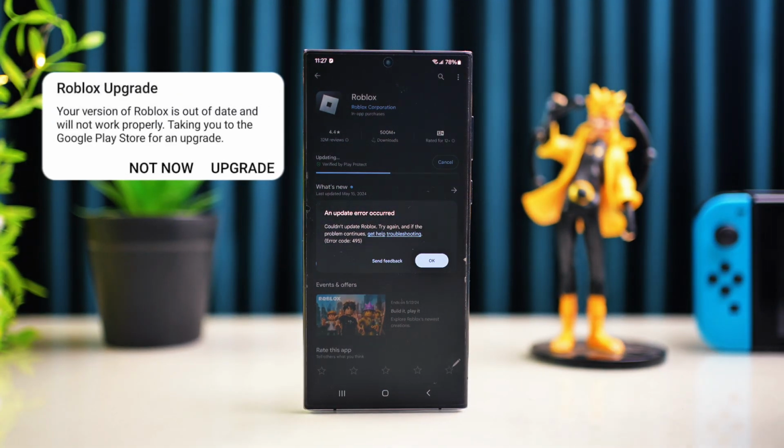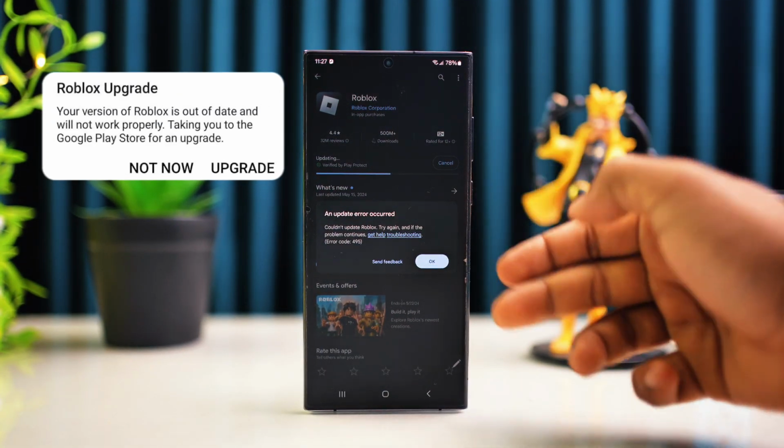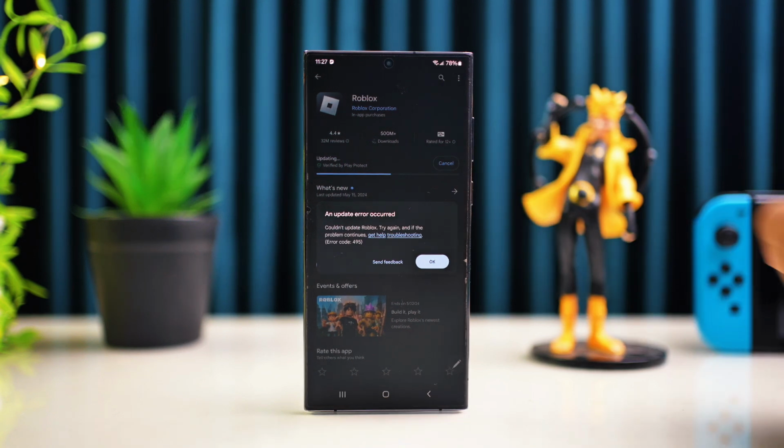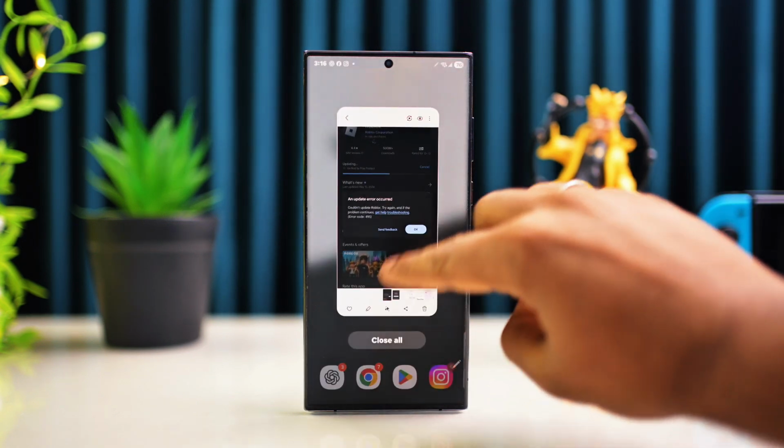Is your Roblox app not updating on Android or showing an update error on the Play Store? In this video, I'll show you effective ways to fix this issue.